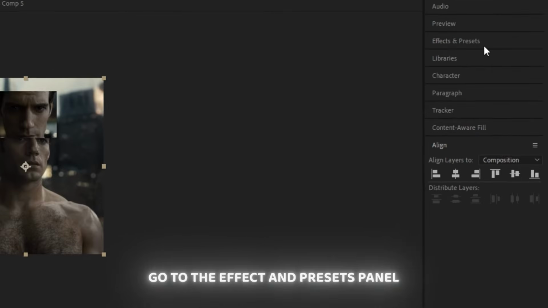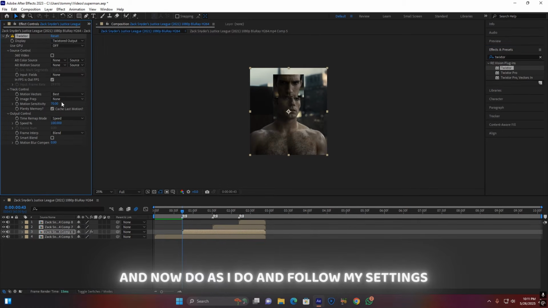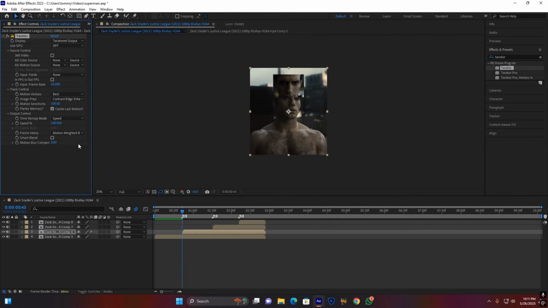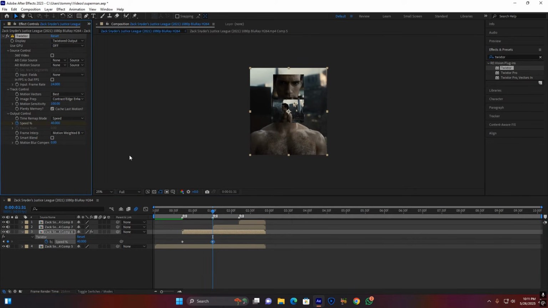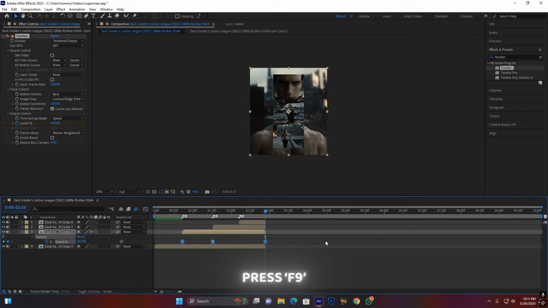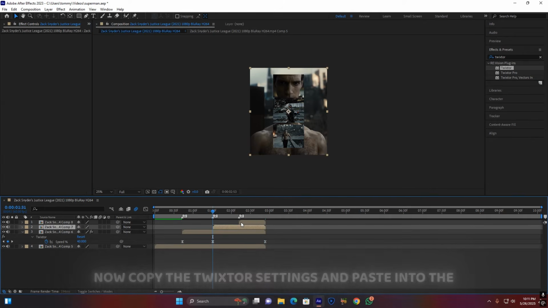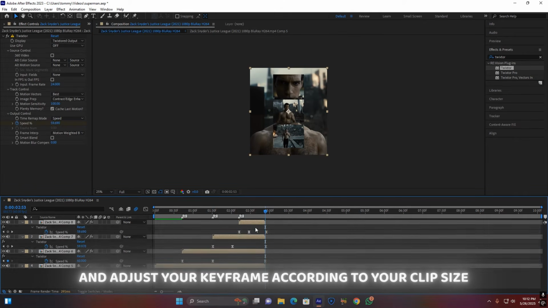Go to the Effect and Presets panel and search Twixtor. And now do as I do and follow my settings. Now copy the Twixtor settings and paste into the other layers and adjust your keyframe according to your clip size.